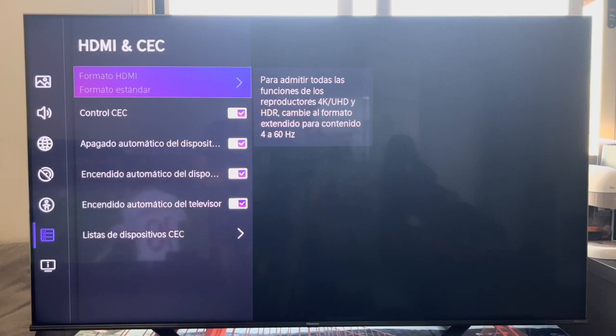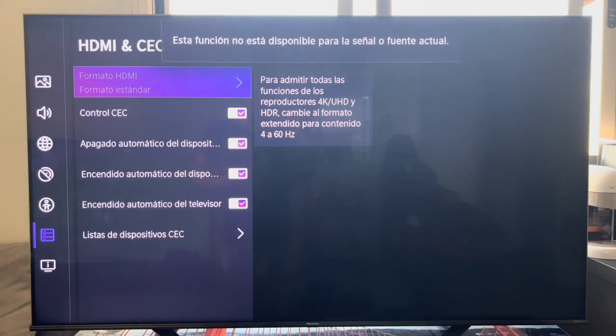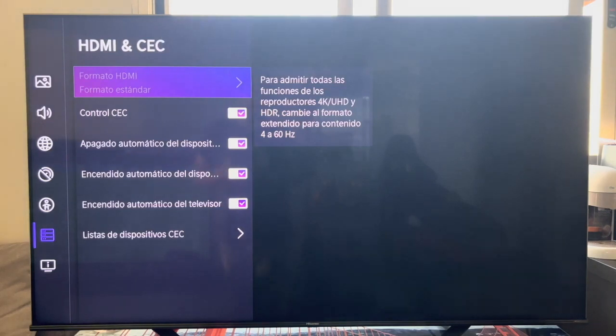change the HDMI format. As you can see, standard format comes as default. Now it does not let me change it because I do not have an HDMI device connected. I do not have the PlayStation connected right now, but in case of having it connected, it would let us change it, and instead of standard format we have to put advanced format. When we change it from standard format to advanced format, the HDMIs kind of open up and let in all the power of the console, so we will be able to use all its features.